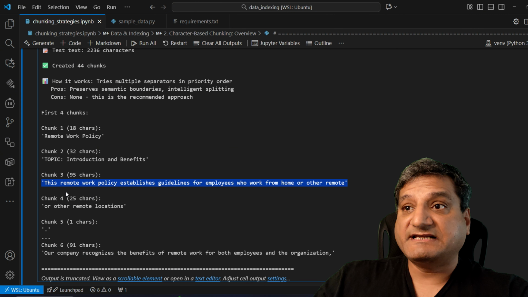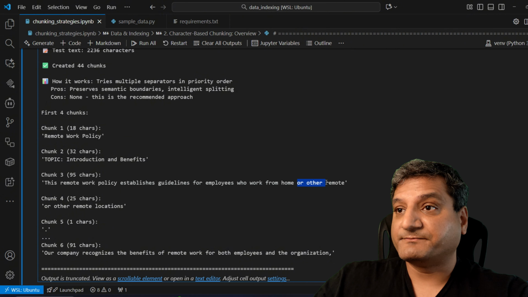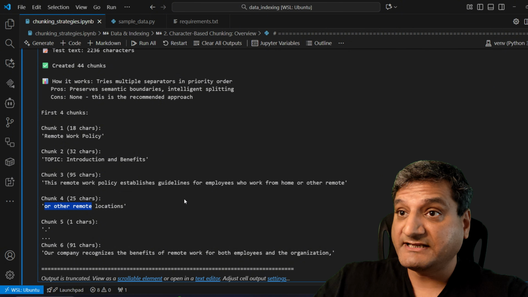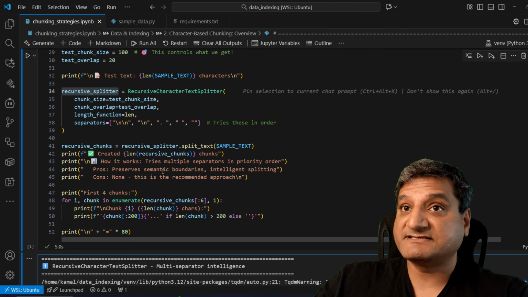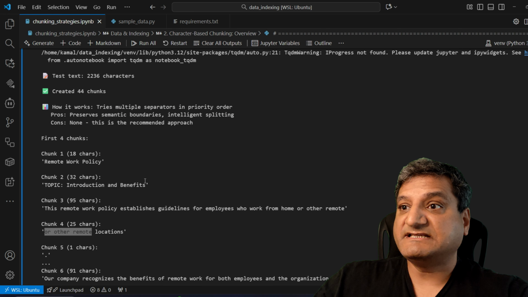Chunk 3 is of 95 characters. But please note that in chunk 4 you have an overlap, these 3 words, to be specific these 20 characters, because the overlapping size is this one, 20 characters. So these are overlapped.